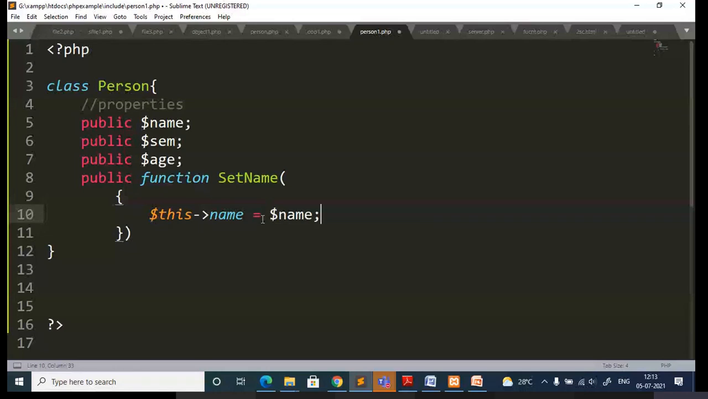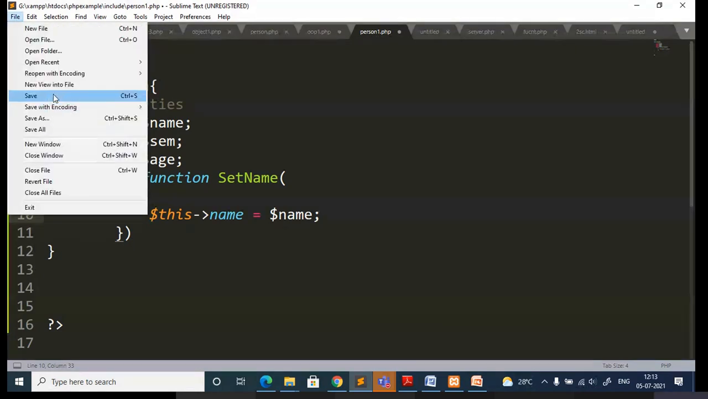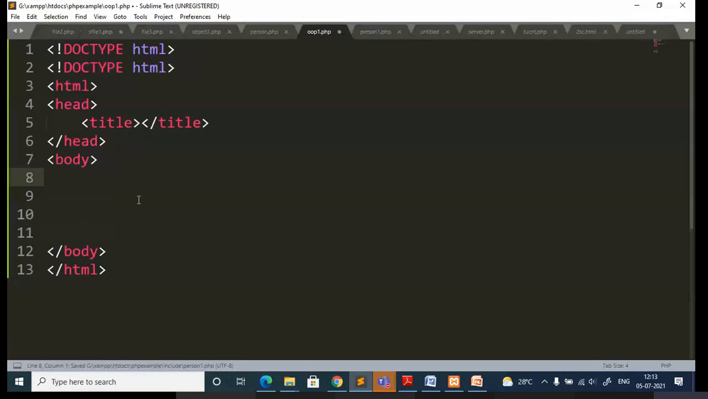Okay, so this is done. I have created one class. Within that I have a set of properties followed by one function. So you can just save this, and go back to the HTML part of the program.